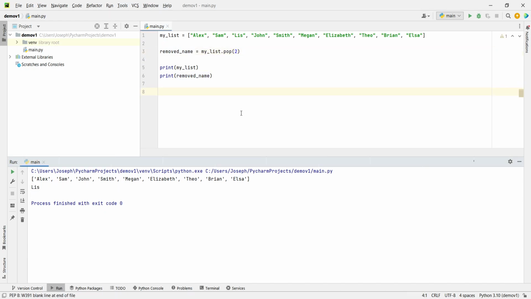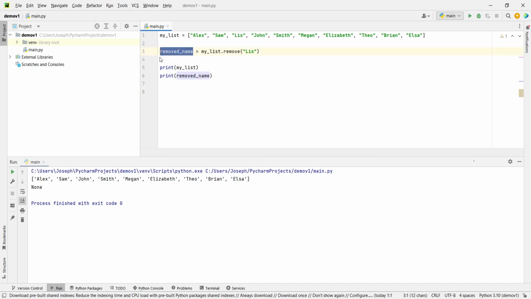You can see the difference. If I use remove instead of pop and use the name list, if I run it, you can see it removed the value, but it's not returning the value. And you can see the removed name variable is None. That means it's not returning anything. So that's the advantage of pop, and that's the difference between remove and pop.